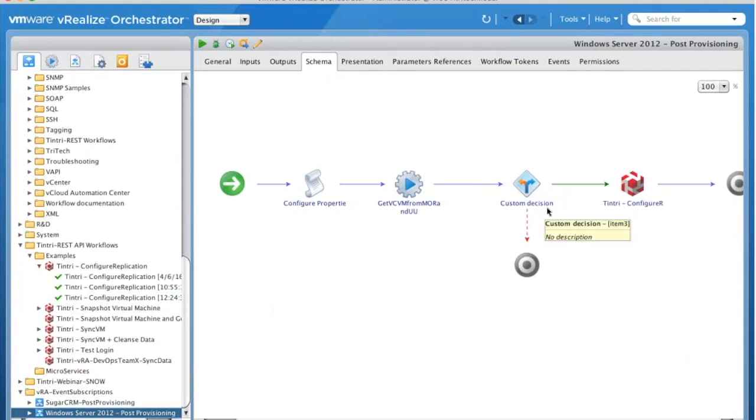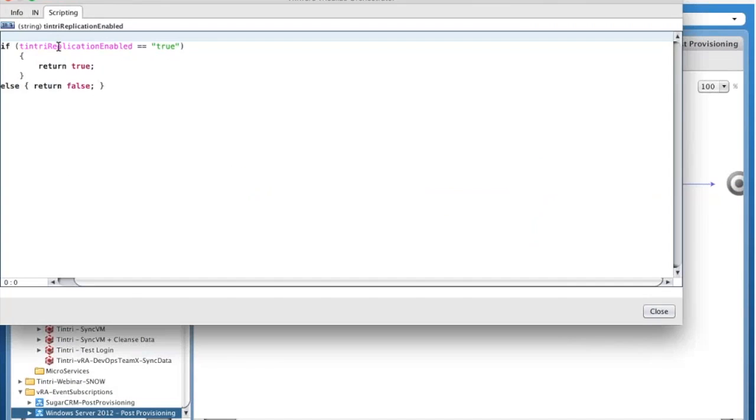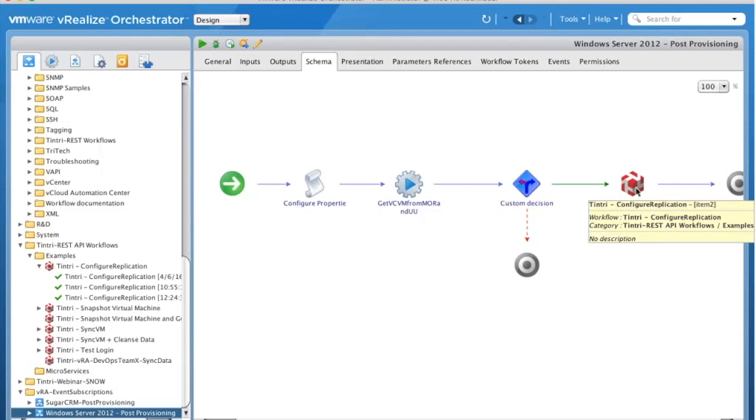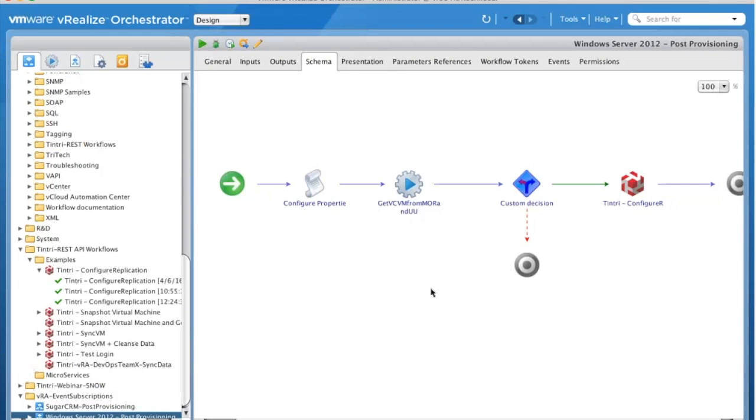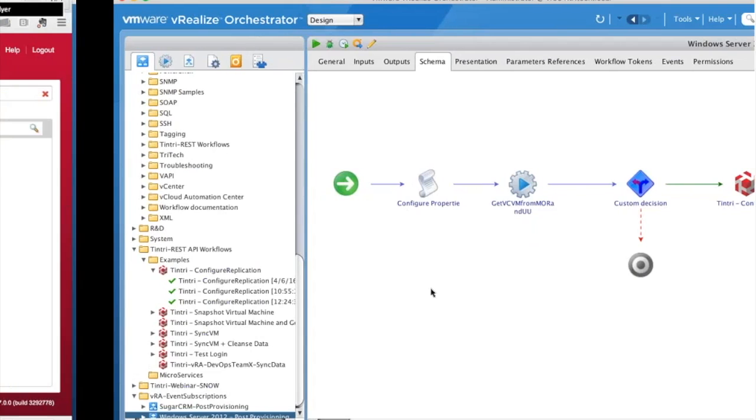But in this case, what you see is we've added this decision here. So it's going to check in this decision whether or not Tintri replication enabled equals true. And if it is, then it will actually go ahead and configure replication on that VM. And that's going to take a little while to build, so we'll come back and show you that at the end. But that just kind of shows you, again, the power of the automation and tying it all the way through.